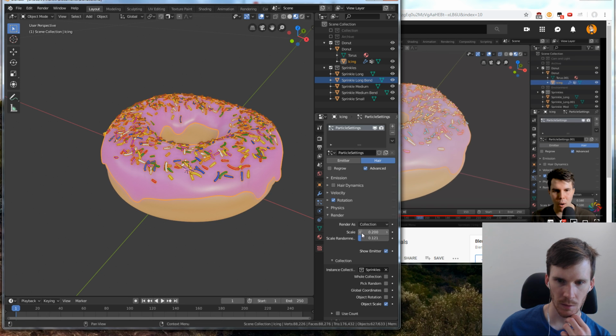So I've got a little scale render. I might. No, I like them fairly large. The downside to them being fairly large is that's weird.